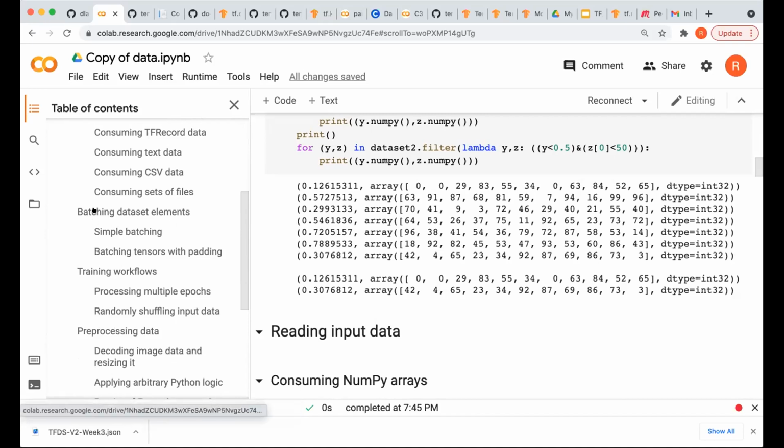Then there's a section on batching, which is pretty basic. They show some examples of situations where your batches don't all end up the same size, where the elements that result from a single call to take one element out of your iterator don't necessarily give you the same size. So there's some padding that you can do if necessary.